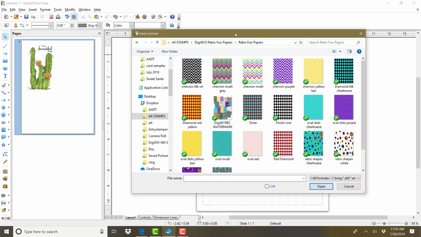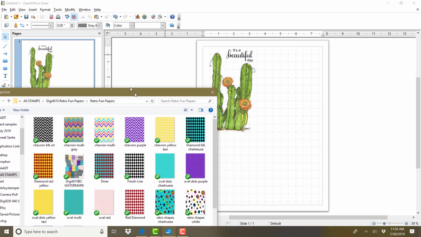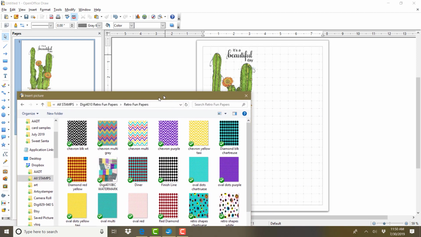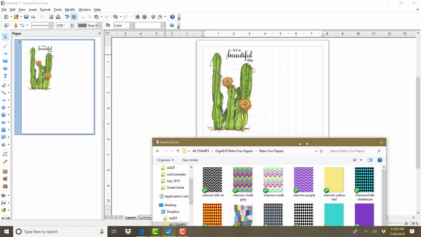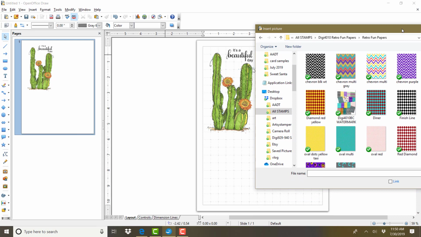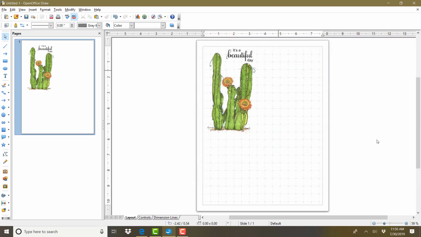Now if I want it to look, see this bar up here, you can move this around. You may already know this. If you use a computer at all, you may know that if you click on that top bar on a window, you can move it out of your way. So I'm going to move it down here so I can see which paper I like the best. I kind of like this multi-background. I think I'll pick that one.